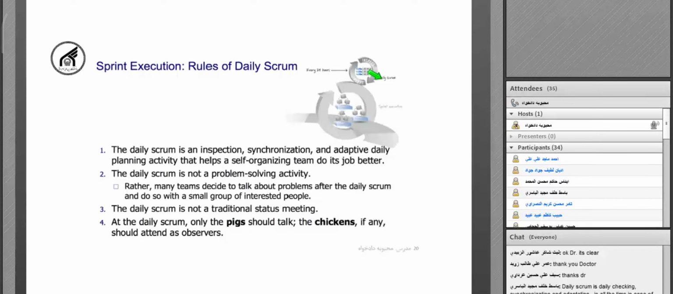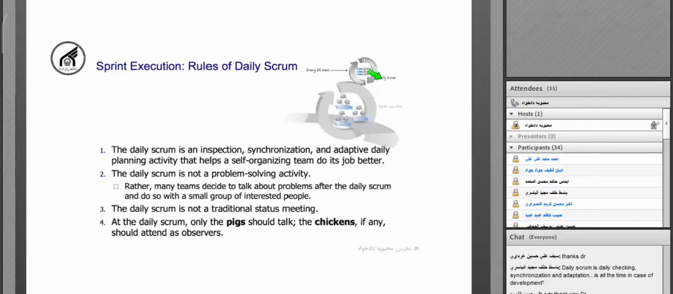The pigs and the chickens in the fourth rule are words that are used in the agile methodology that help us know the important persons that should be in the meeting and the persons that can be observers. The persons that have the responsibility are the pigs, and the persons that do not have the responsibility but can attend the daily scrum are the chickens.